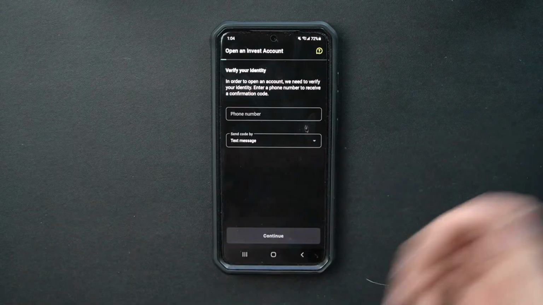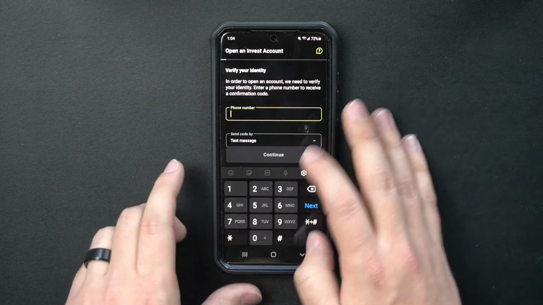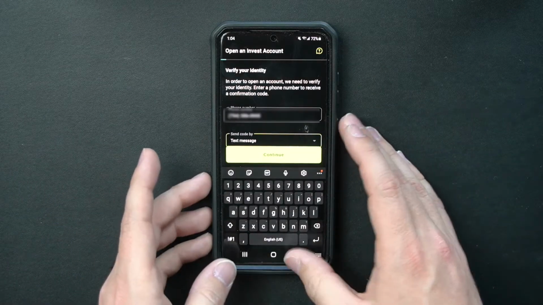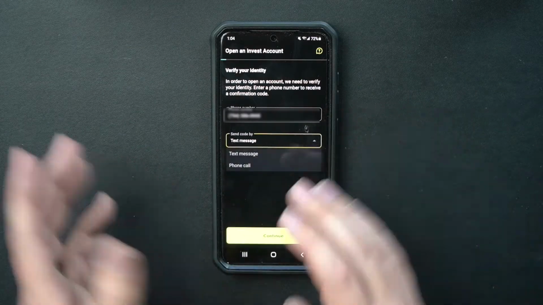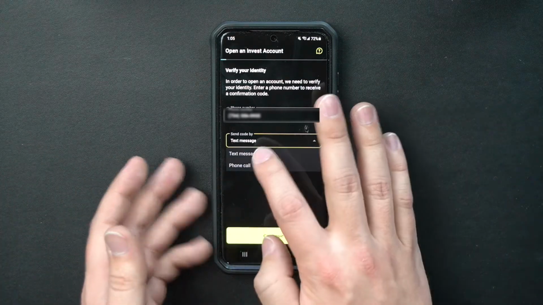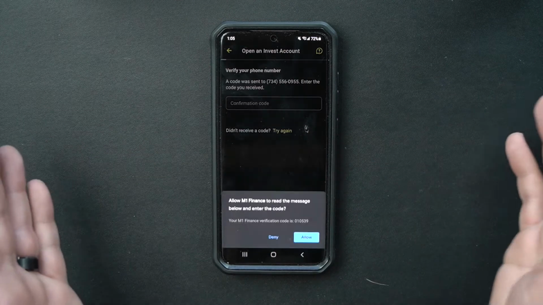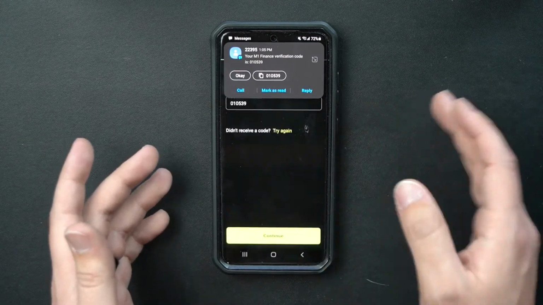Now it's going to start getting a little bit more about your personal identity. So right now it's asking for your phone number, so go ahead and just put that in. After that, you can go to this drop down box and select which way you want to receive the code from M1 Finance. You can choose a phone call or a text message. We're just going to do text message just to make it super easy. It will send the code and then just go ahead and click allow.